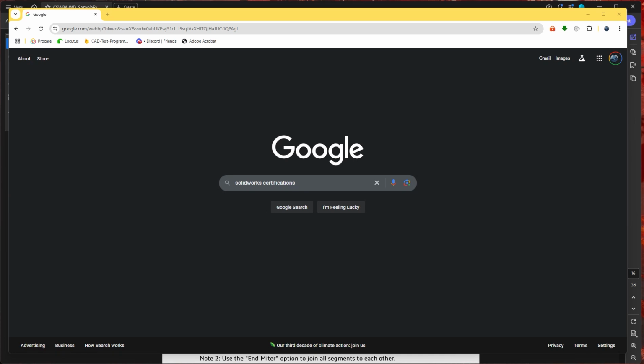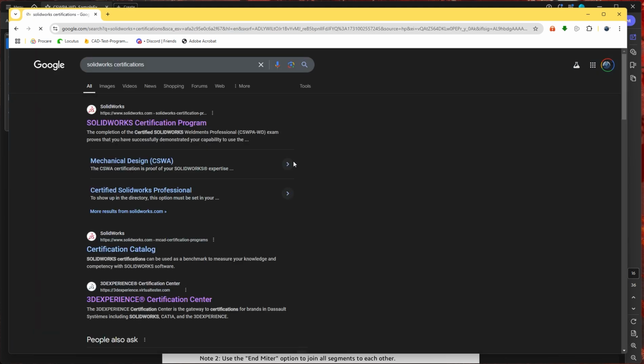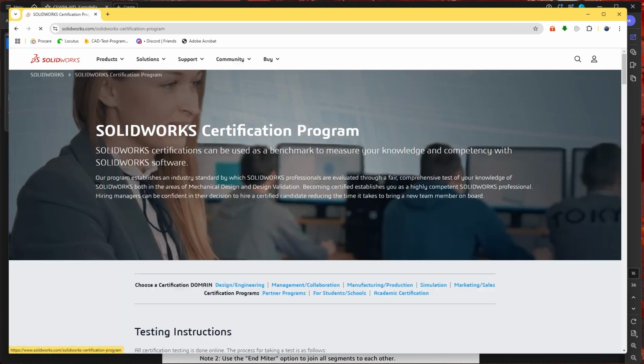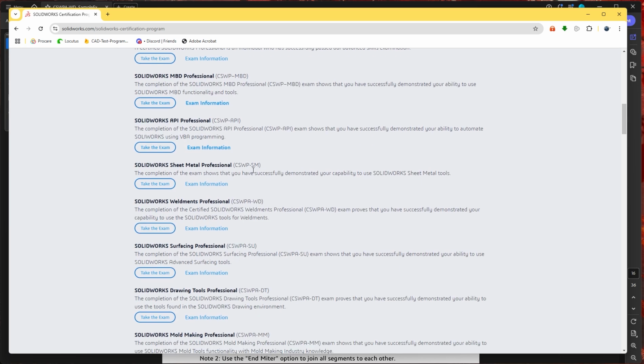Okay, this is the walkthrough for the Weldment test for SolidWorks. First thing is where to get this test from. If you just Google SolidWorks certifications, the first result should be the SolidWorks certification program. Within this, if you scroll down, you should find the CSWPA-WD. It's a CSWPA-WD, Weldments Professional.